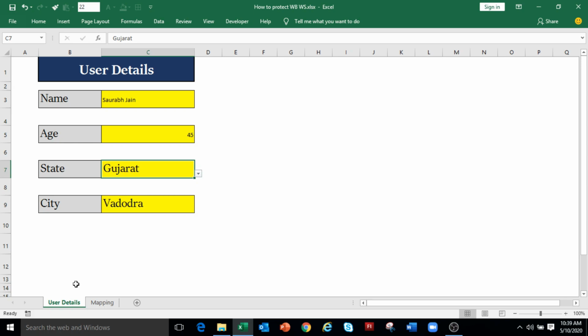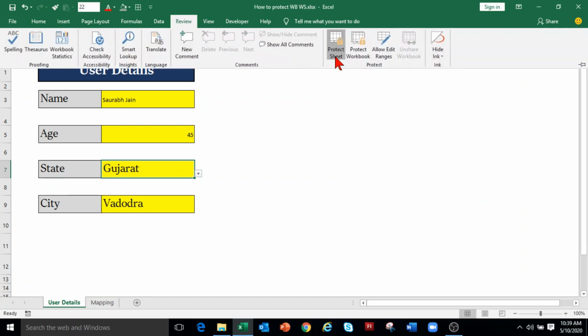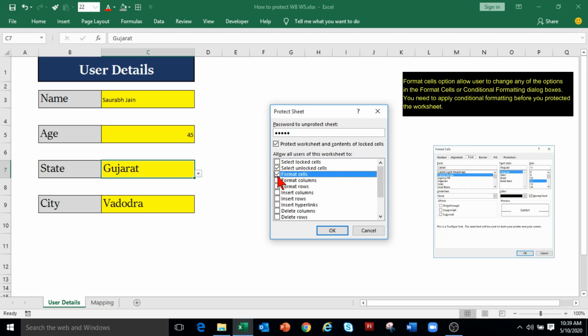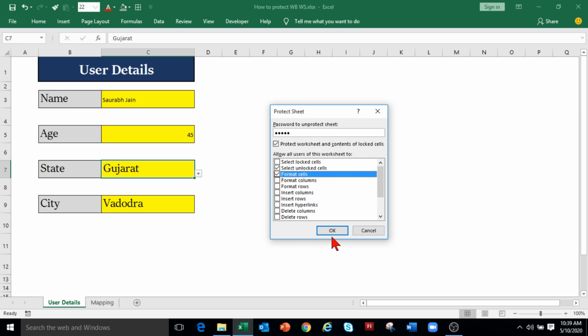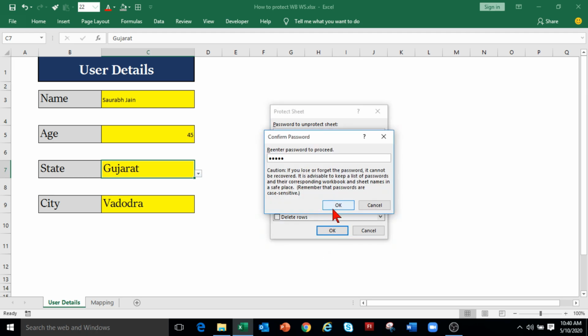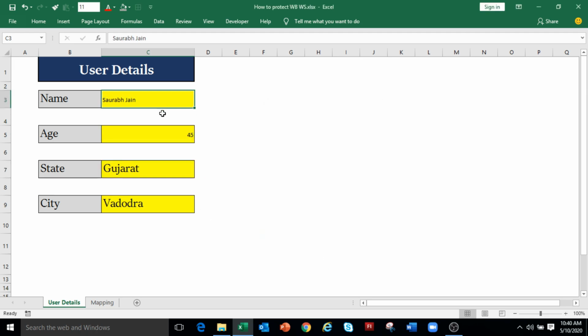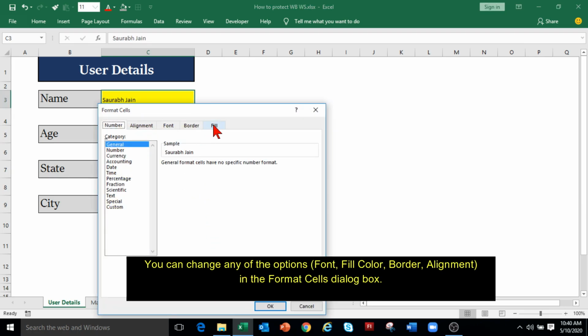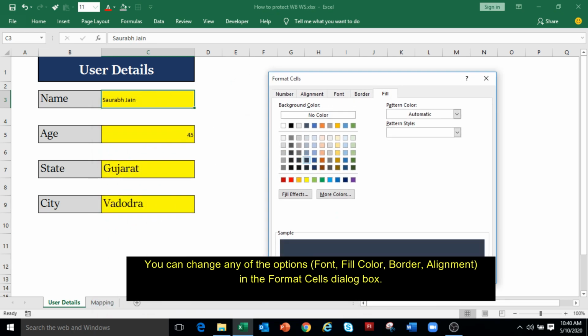Similarly, there are other options also. To check those options, first unprotect the sheet and click on the Review tab. Go to the Protect Sheet option again. Specify the password. Now select the Format Cells option. Now this option will allow user to change the cell format and the conditional formatting. So click OK, re-enter the password and click OK. Now if I go into any cell, right click, select Format Cells option.